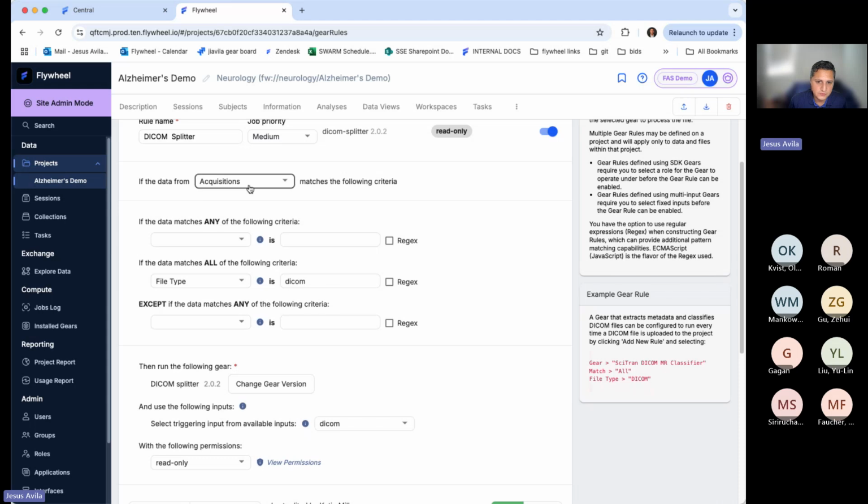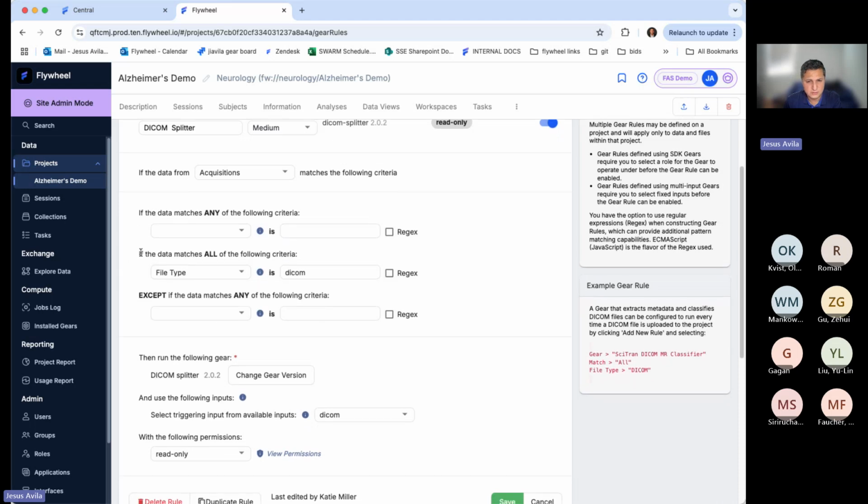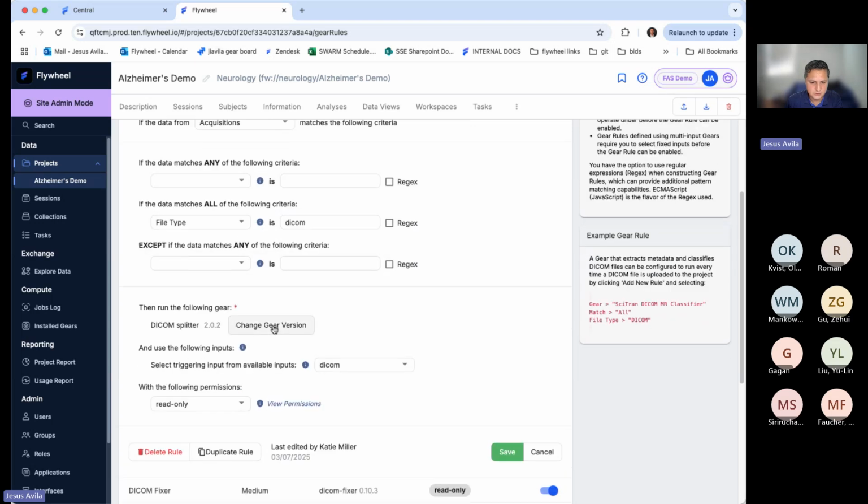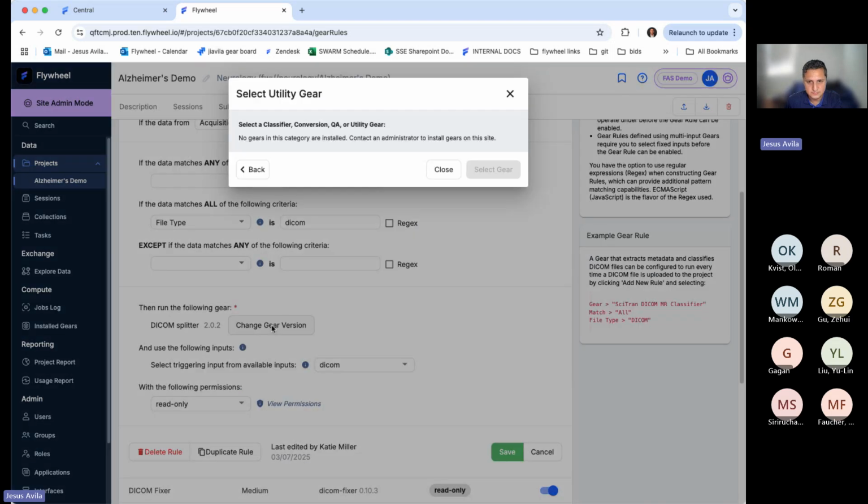We say, at what level is the data going to come from? So it's at the acquisition level. So the files that we're interested in are at the acquisition container. Then here are the rules that we make, or the things that would trigger. So we say the file type, if it's DICOM, anything that's DICOM that's coming into my project, we want this gear to run. And then we select the rule, the gear itself.